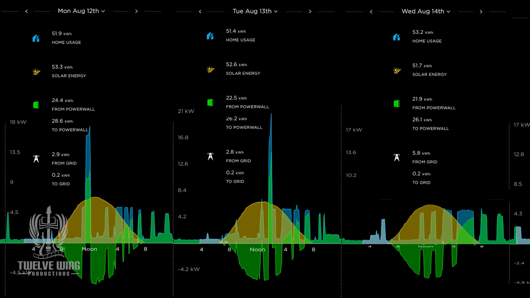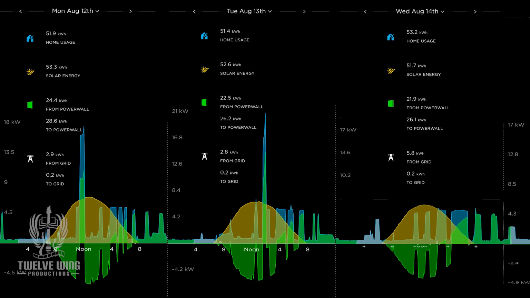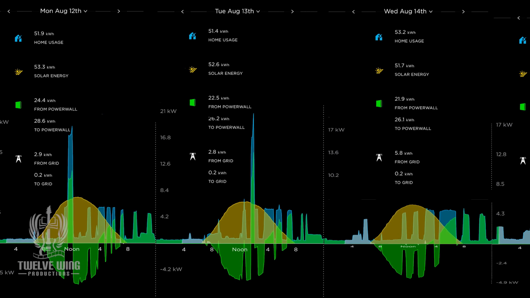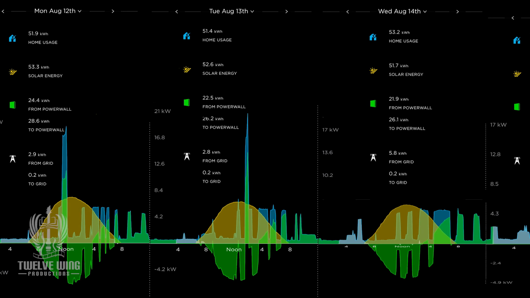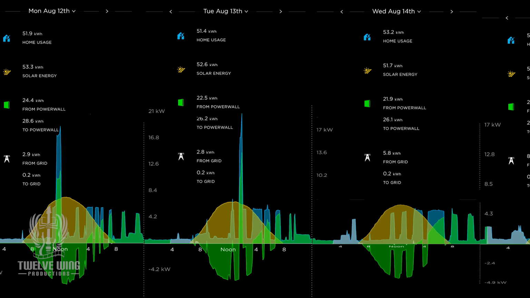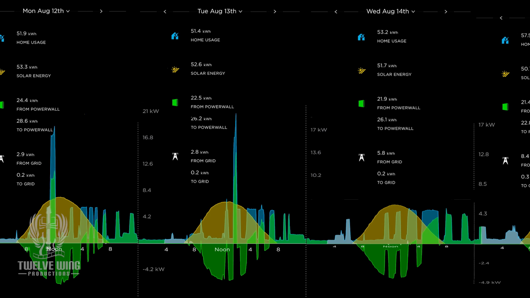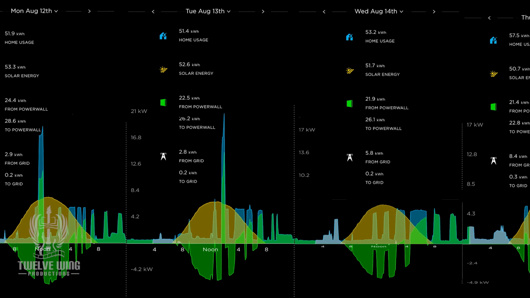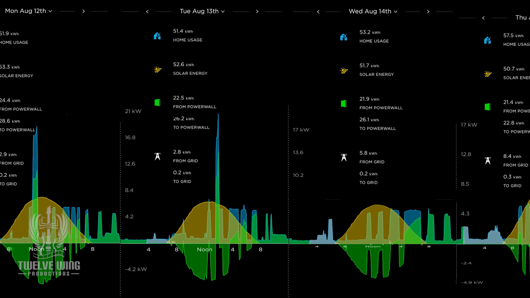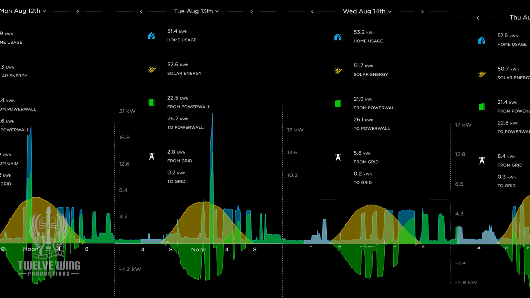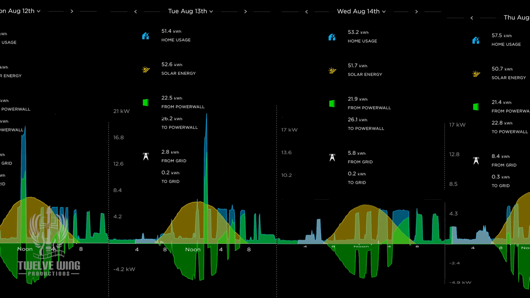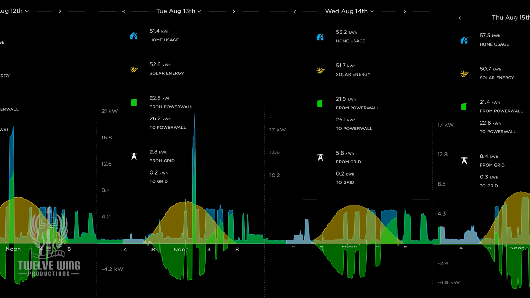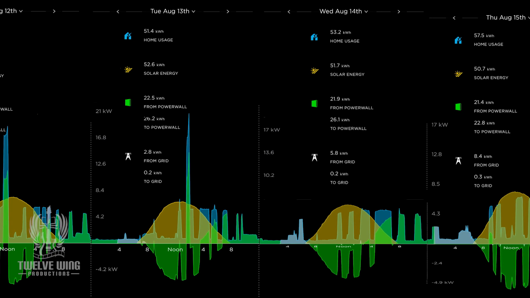And then the 14th was another scorcher, as you can see. AC use starting pretty much before noon even. Oh, and also that morning you can see there where we ran out of battery power, looks like about 3:30 in the morning or so. And so then we wound up drawing 5.8 kilowatts that day.